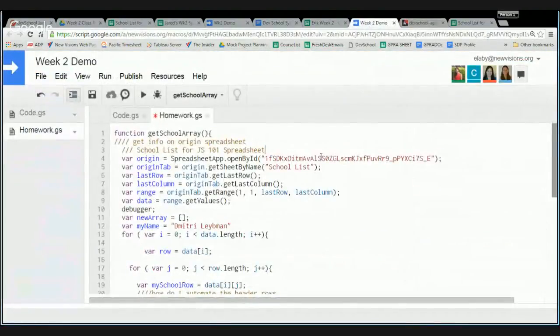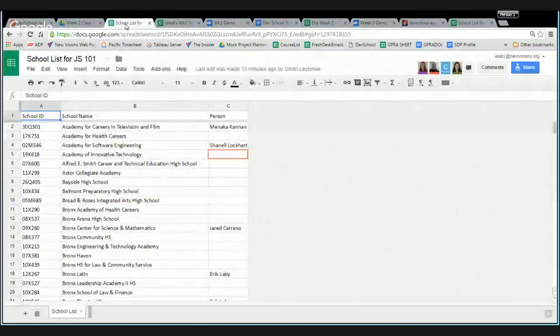Okay, so I'll start going through the code. var origin uses the SpreadsheetApp class and the openById method to get that spreadsheet. Then I'm getting the sheet by name using the school list tab in the spreadsheet. So that's this tab right here.